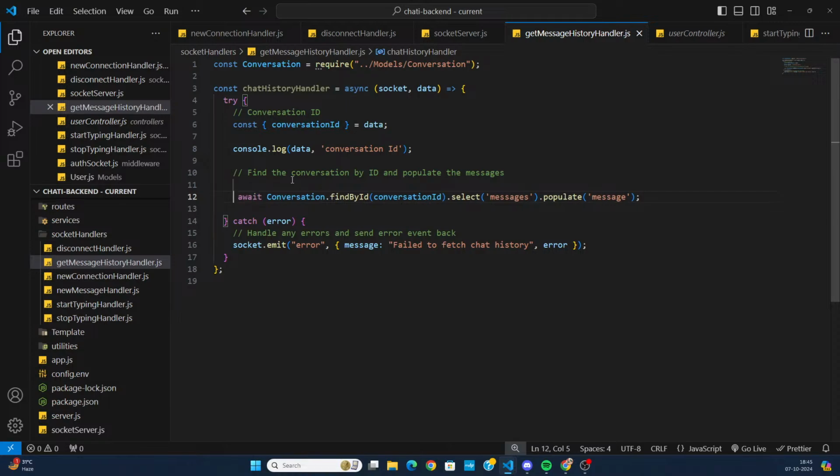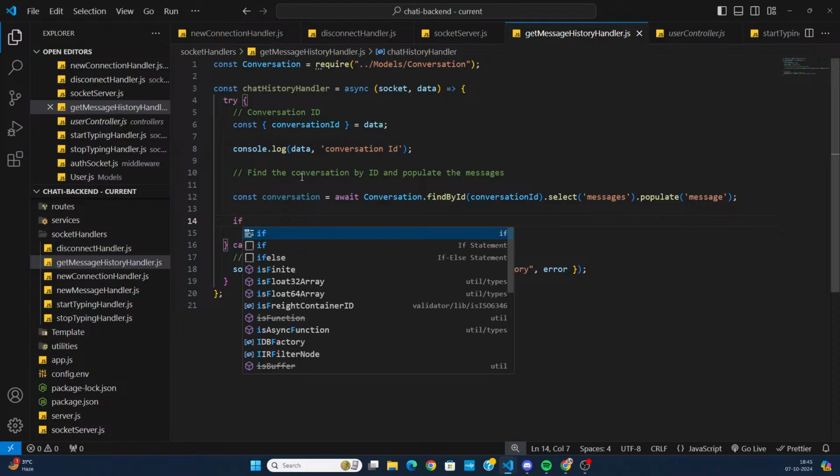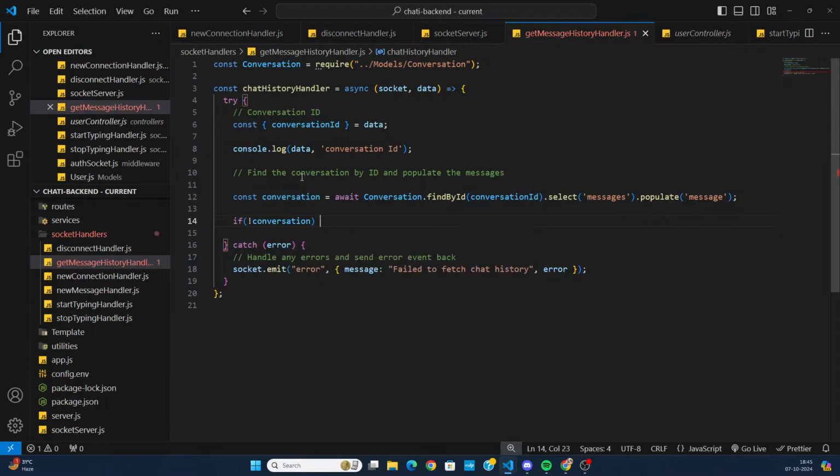Now over here in front of it, I'm going to write const conversation. Please note the difference between this conversation and this one. This is the model, and this is a constant value which is going to contain the return value of this query. Now, after we have the conversation, we need to check the condition in which case this conversation will be undefined.